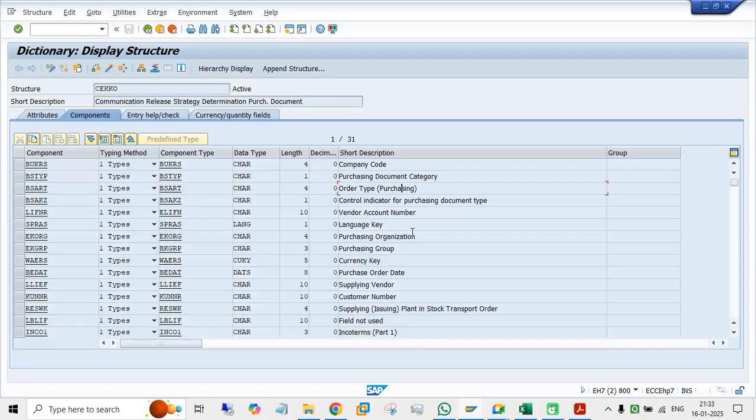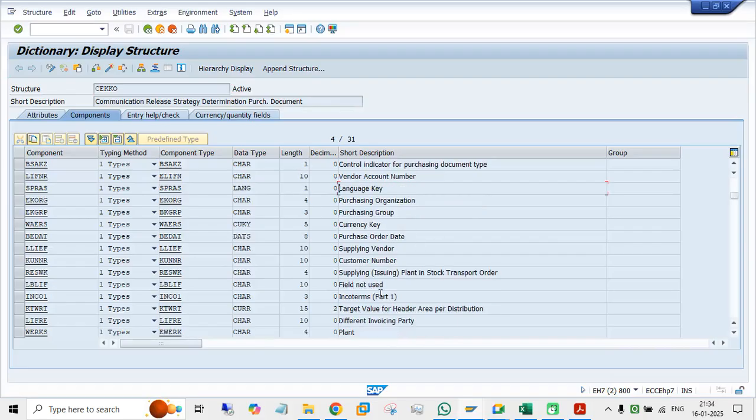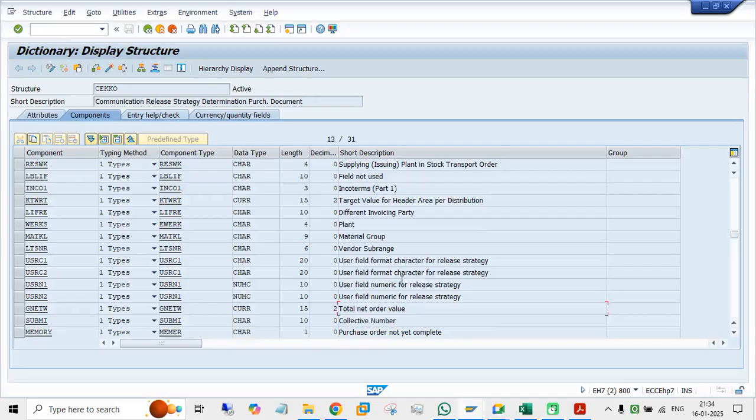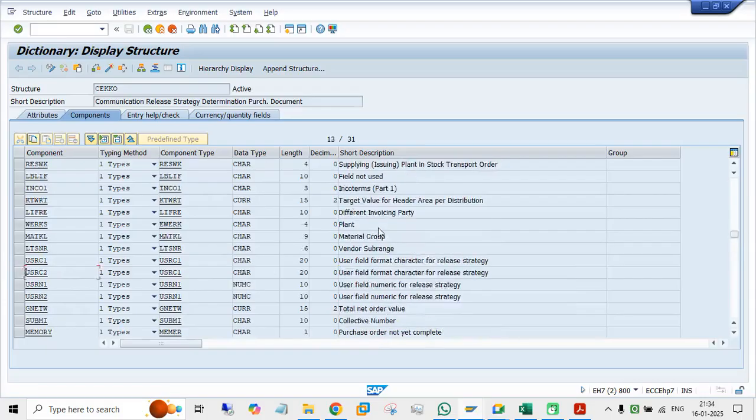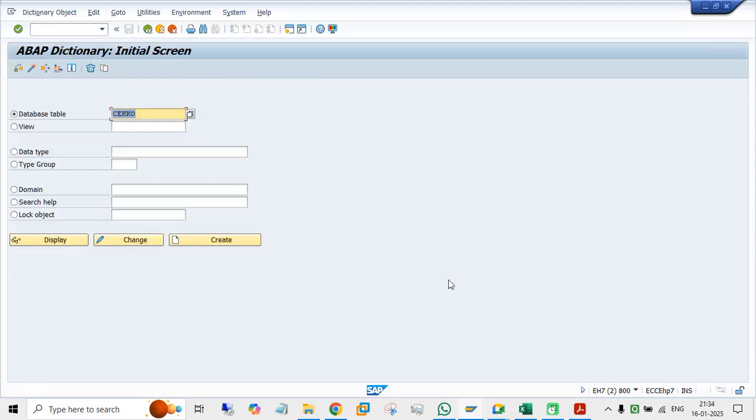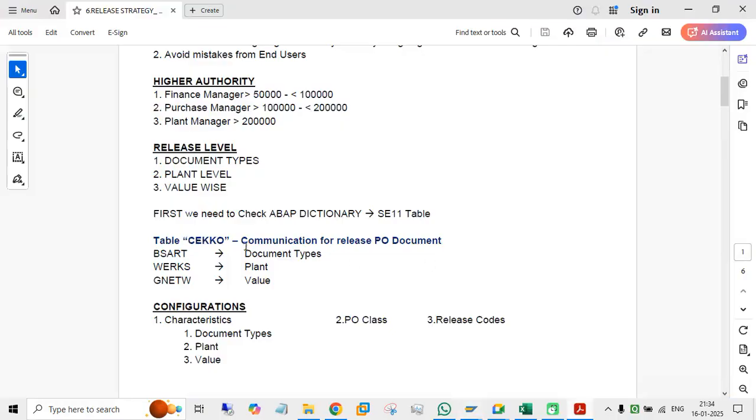Order type, company code, net order value here GNETW, like this. So this is the table you can find. Okay? So using this you have to define the release strategy. So what are the steps you have to follow?